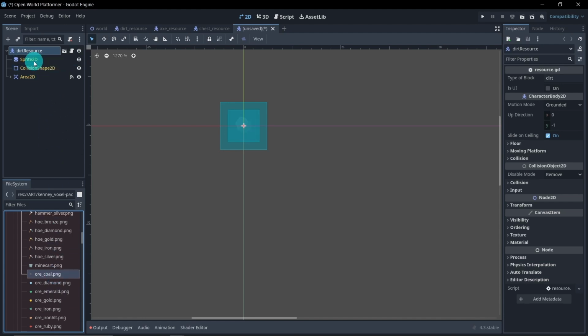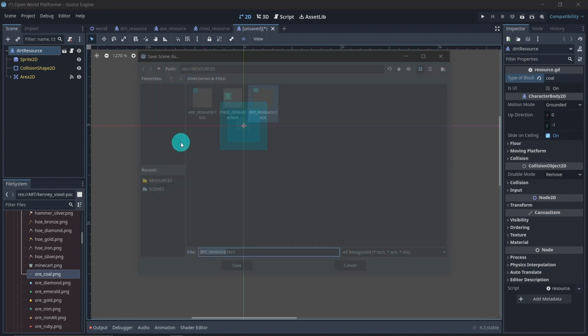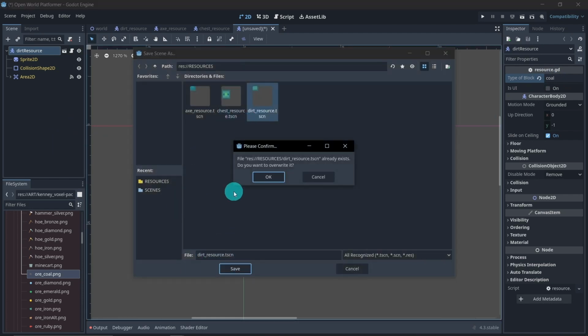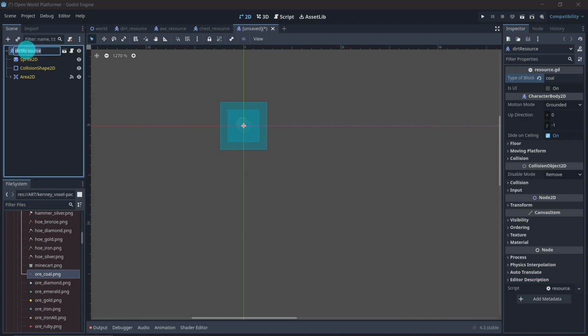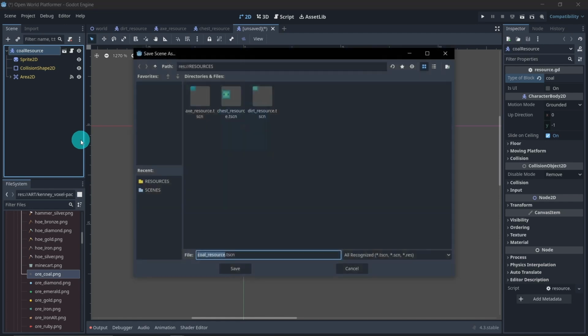Let's take that, drag and drop it over here. Perfect. Select the main one. Change this here to coal. Perfect. Let's go ahead, save that, save it in the resources. If it doesn't like dirt, whoops, we didn't change the name. Make sure to add the name though. Go ahead, add coal there, enter. Then save that, coal underscore resource, perfect.